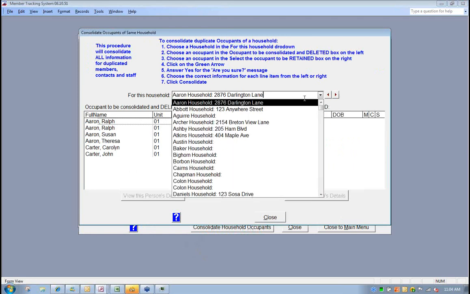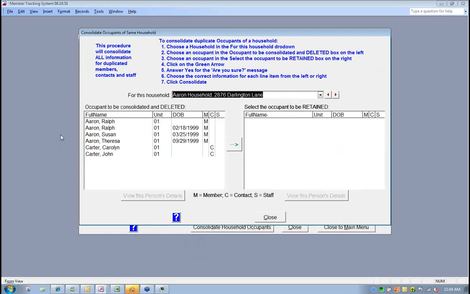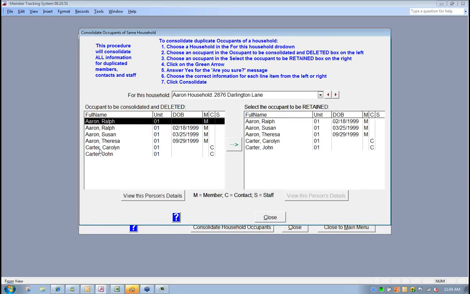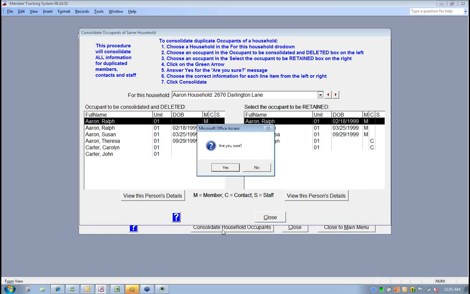And this is where you will actually consolidate the people. So you can see you can select your household at the top. I have both Ralphs on the left, so I'm going to pick one Ralph on the left and one on the right. Be sure you only select the same person on the left and the right. For instance, if I picked Ralph on the left and Susan on the right, I would combine those 2 people together. So be very careful you're selecting the same person on the left and the right. Hit the green arrow in the middle.